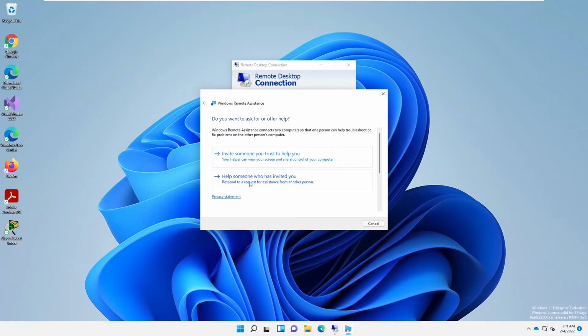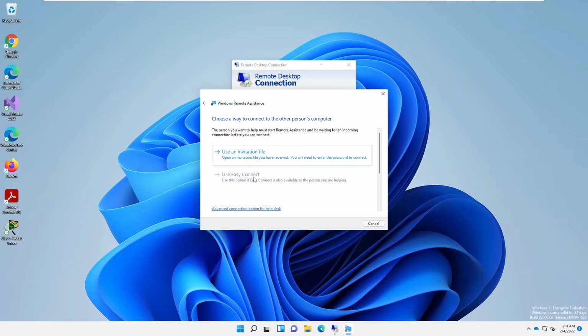Here it says, okay, help someone who has invited you. So if someone has already invited you and sent you the invitation, you can use that invitation link to assist that person, take over their device, and control all that the person is doing. But the person still needs your permission.